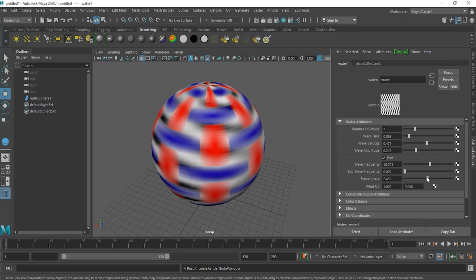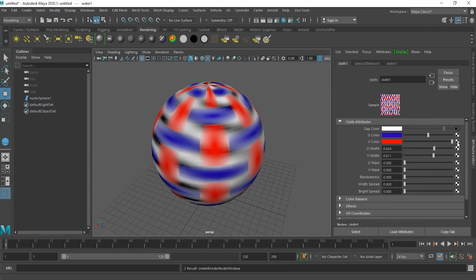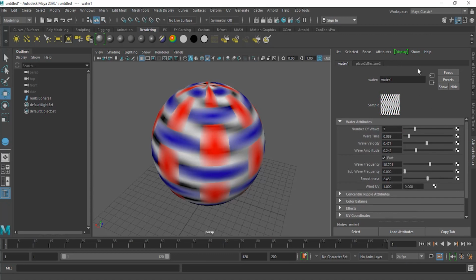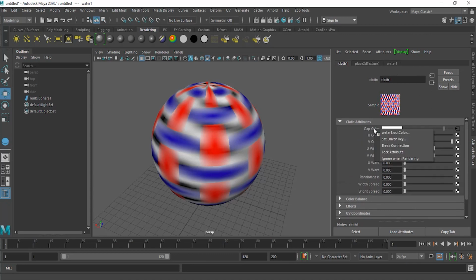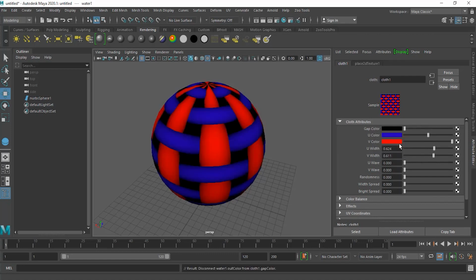Now suppose I want to go back, I can simply click here and go out, and you can see that it was applied on the gap color. If I don't want this gap color to be a water texture, I have to right click on the name, and then press break connection. Now that water is still there somewhere hidden, but it's not connected here.